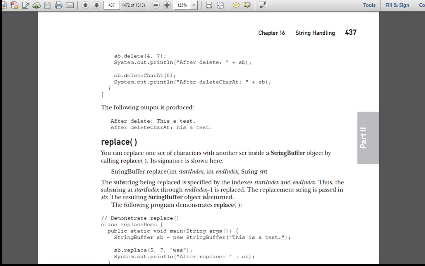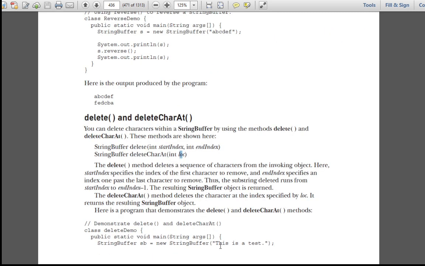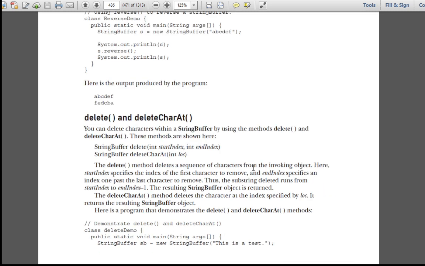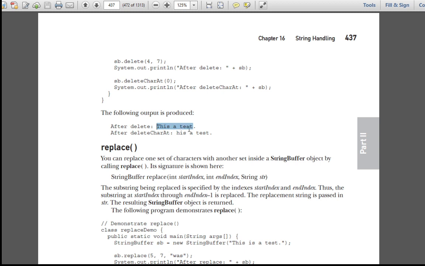Okay, we'll see the example. I have a string object as "This is a test". Now I want to delete, sb.delete from the starting point 4 to 7. Okay, this is the delete from 4 to 7. So after this, "a test". See, 0, 1, 2, 3, 4, 5, 6, 7. 4 to 7 means 4 to 7 minus 1, 6. So from this space to "is", 3 characters will be deleted. So the output will be "This a test".